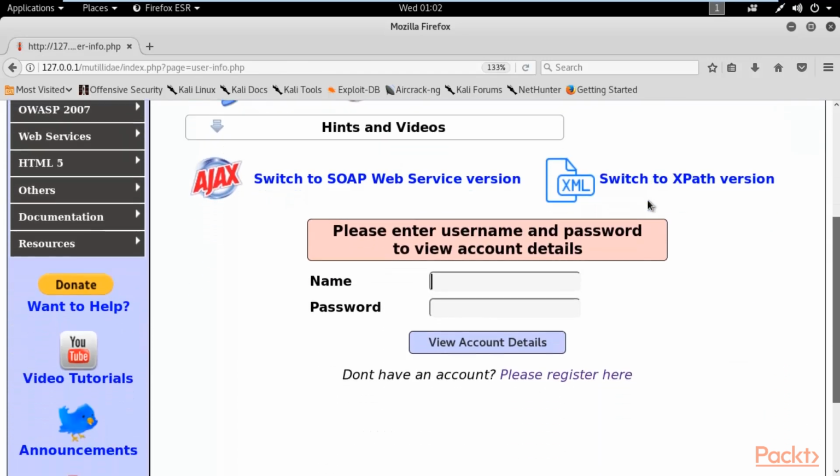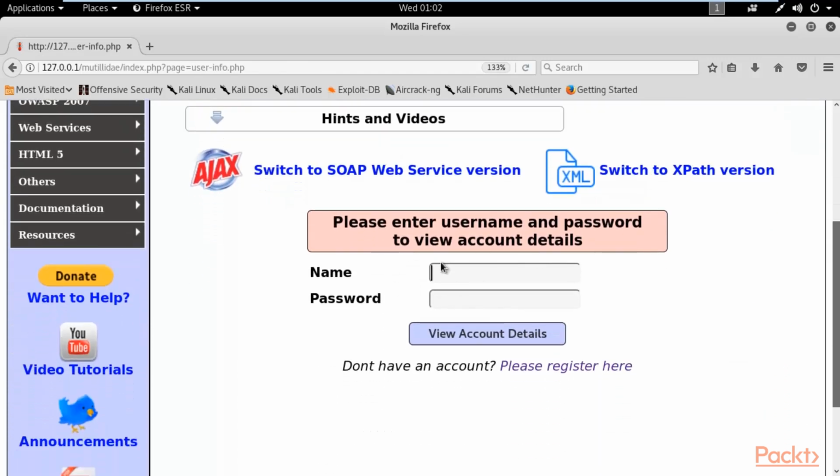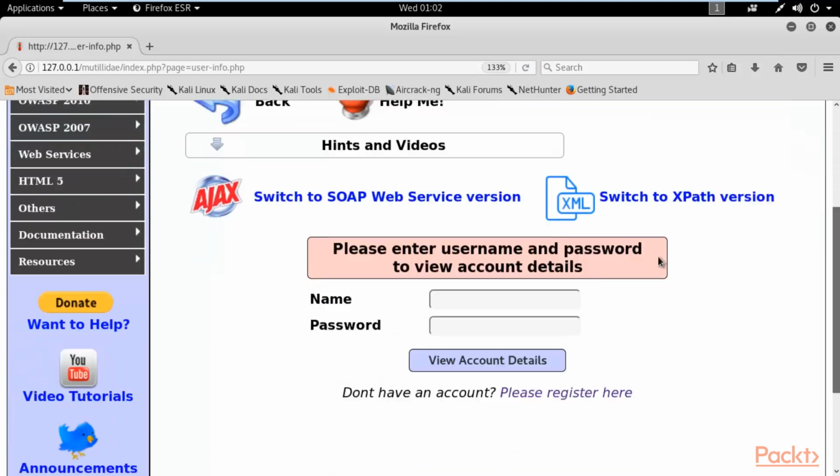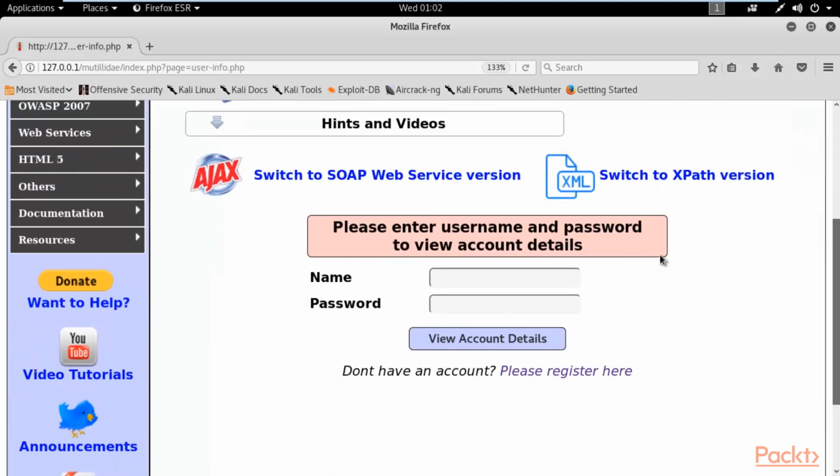You can see that this is a login page, which says please put the name and the password to log in. We are not logged in to the website. As an attacker, if I want to log in and I don't have any account, how can I find out the username and the password of other users on the website? To check whether a website or web application is vulnerable to SQL injection or not, there is a simple method.